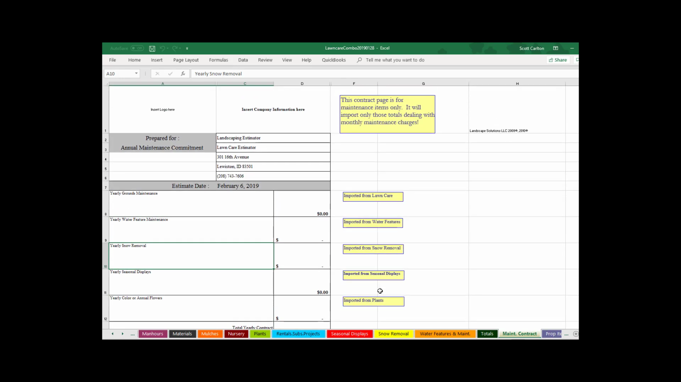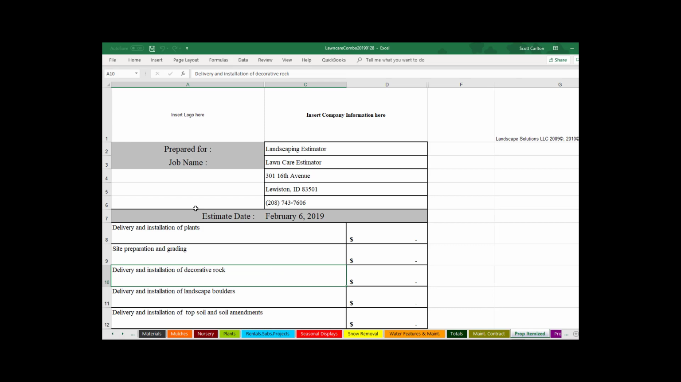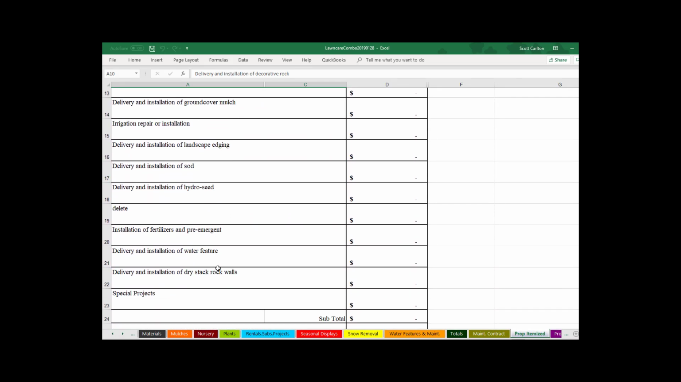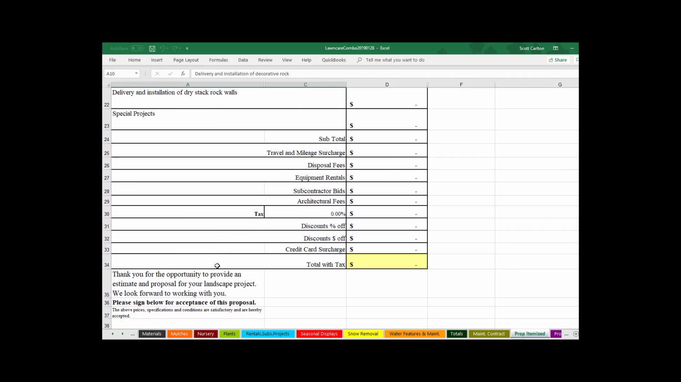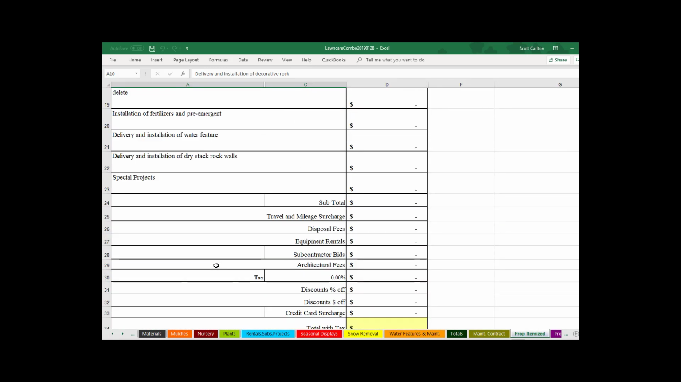this can be customized for you. So insert your own logo, insert your company information here. It's very easy to take care of. And we also have an itemized proposal, and you can change any of this to better fit your company, but it gives you a great idea of how this works, and you can have your customer sign this proposal.